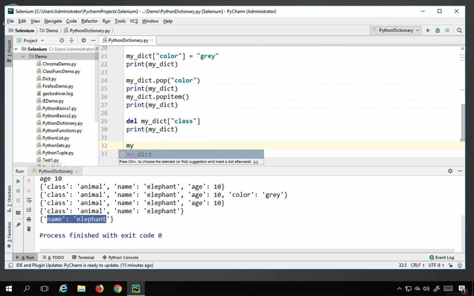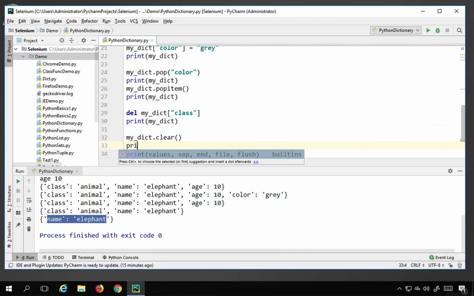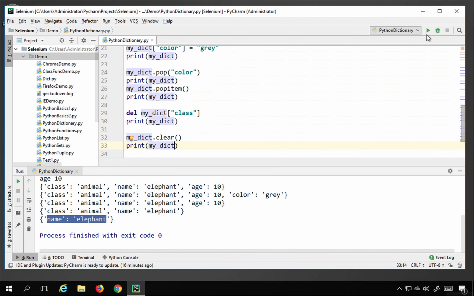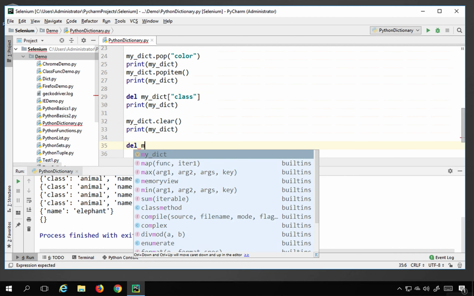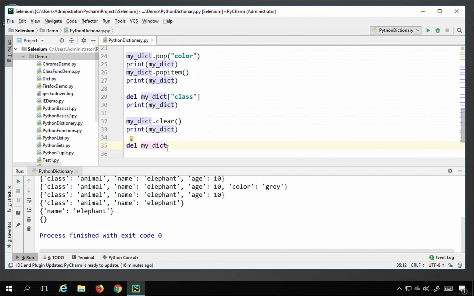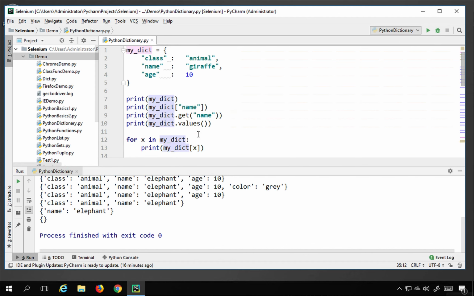And of course you can clear everything by using the clear function. I can say my dictionary dot clear, and if I print the dictionary, I will not find any values here, and you can see this is empty. And finally, to delete, you can use del and my dictionary without any key here, so this will delete the entire dictionary. So this is how you can use all these functions with a dictionary.